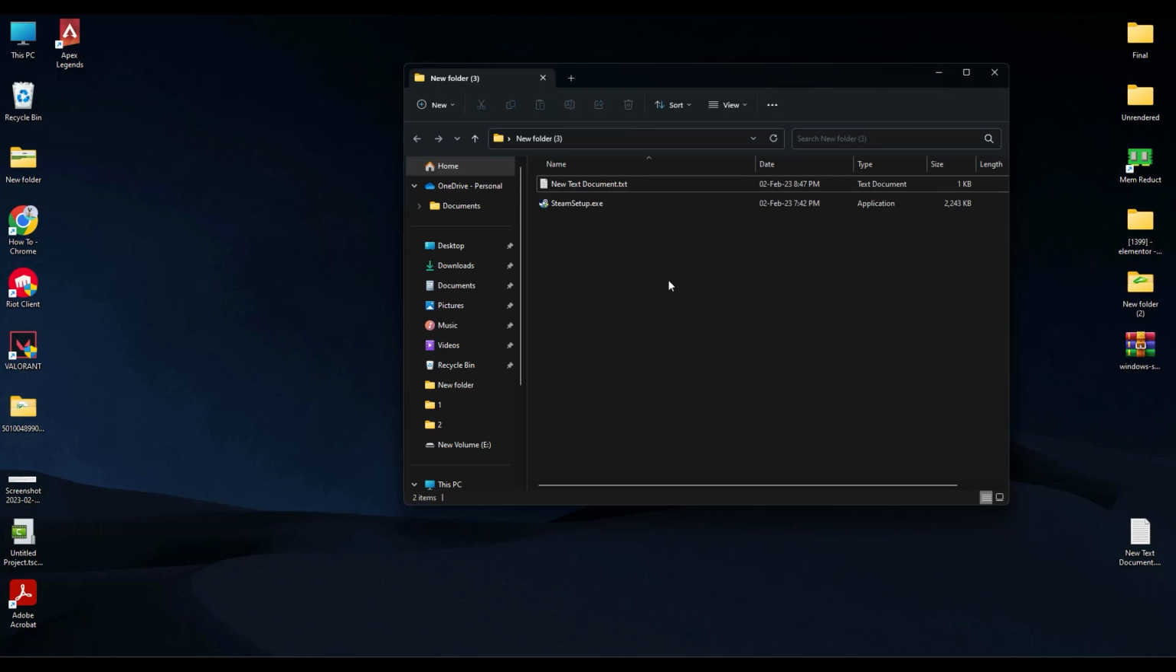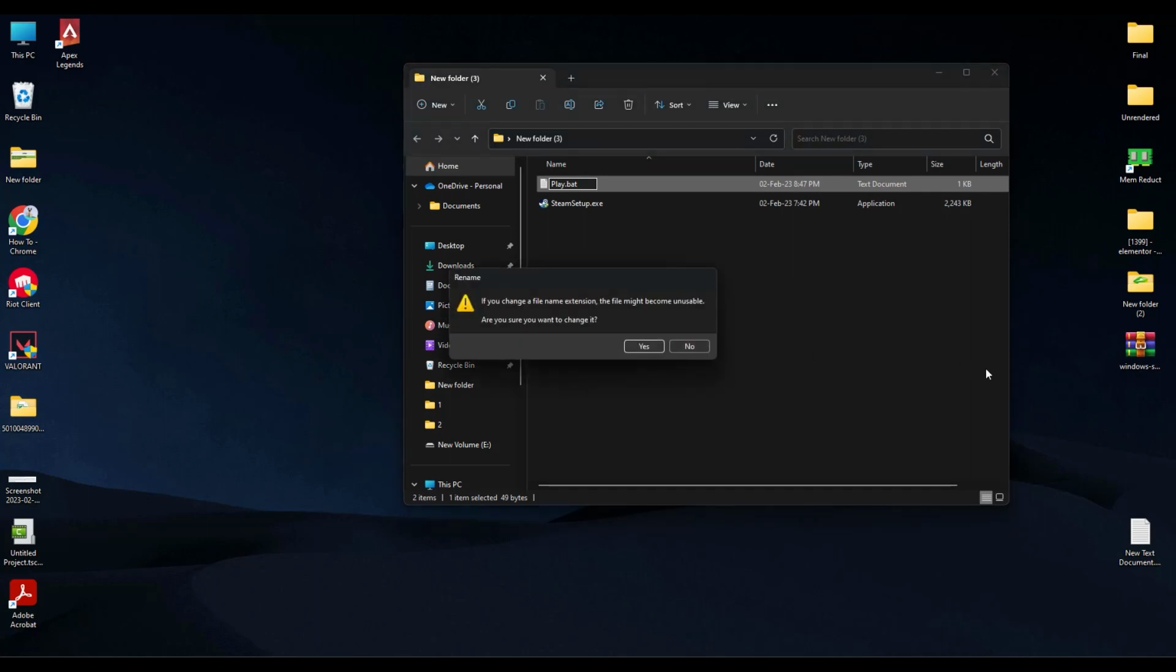Now what you have to do with the file is right click on that text document, then click on rename. Now select the entire thing and remove it. Now you can give any name. Let's go with play. And the important part is that the ending of whatever name you choose should be .bat. So after writing that, click anywhere on the screen and a pop-up window will appear.